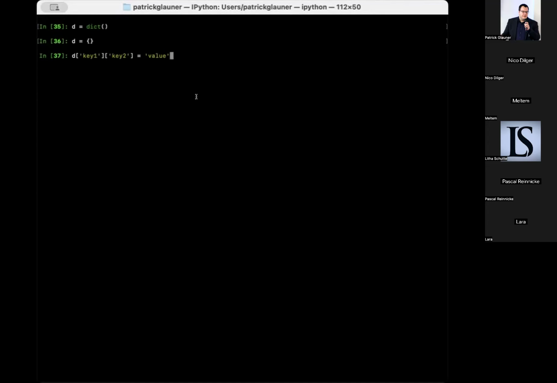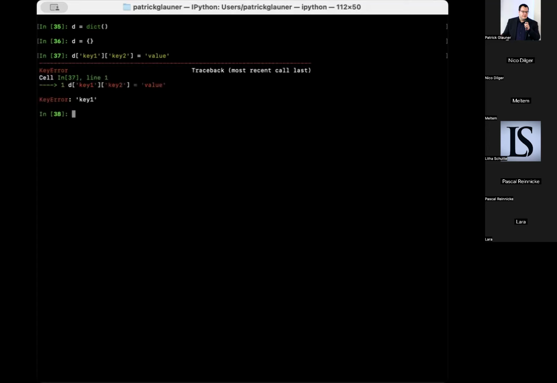And what do you all think, does this line of code work or not? Maybe thumbs up if you think I can build a nested dictionary like this, or thumbs down if you think it doesn't work that way. Thumbs down. And yes, this does not work. And the student from before, maybe just share with us in the chat or turn on your microphone, what you have used nested dictionaries for.